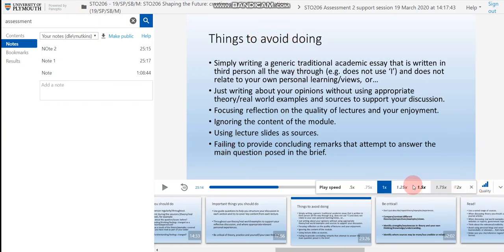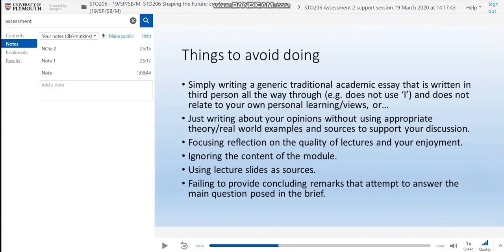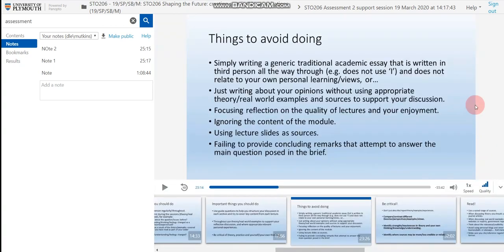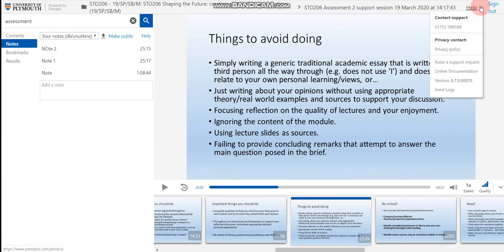You can adjust your playback speed here, you can have it slower, faster. You can adjust the quality here, you can minimize this bar, maximize that bar, volume control, rewind by 10 seconds. And that is the basic things of Panopto.